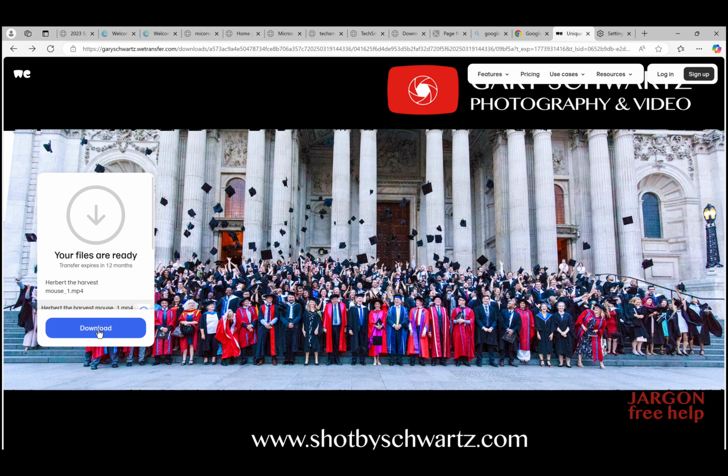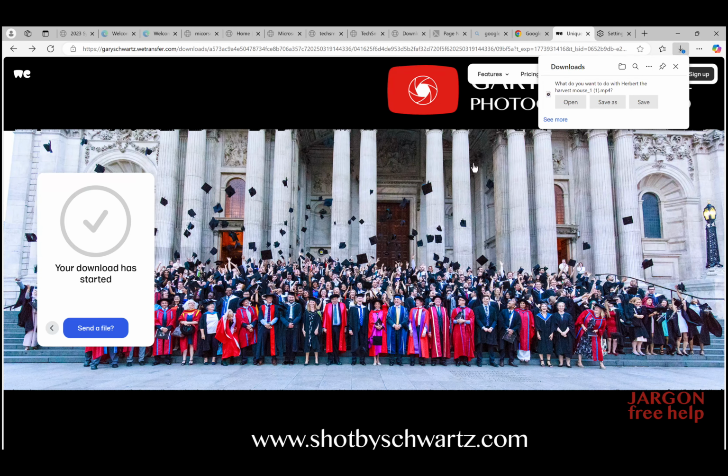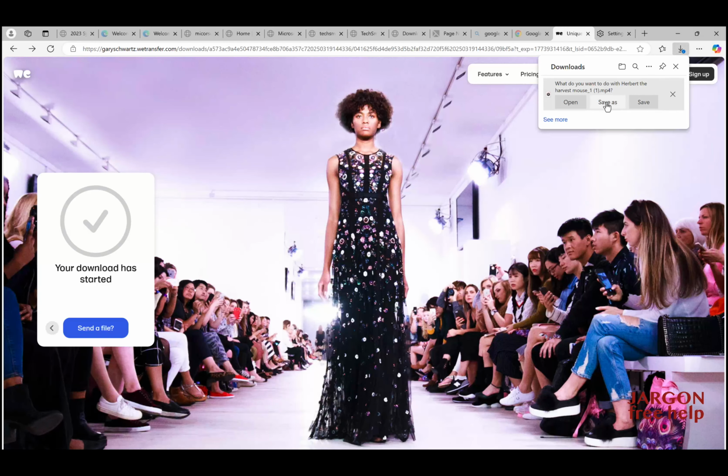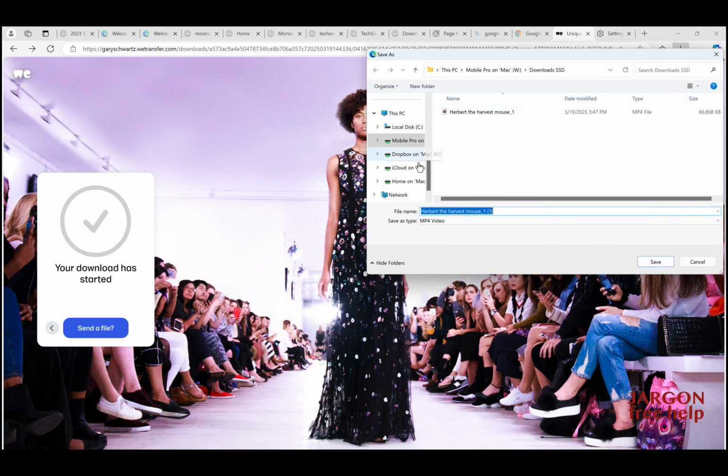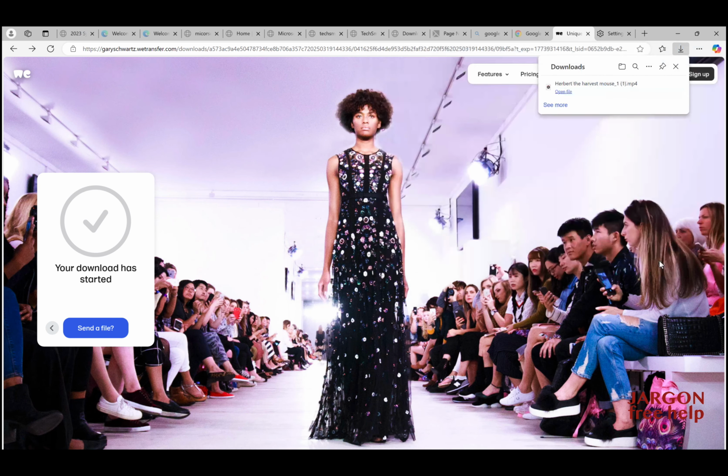So let's just do that. Let's hit download. And what do I want to do? And I can just save it, which will put it into the folder. Save as, I can tell it where I want it to go. So save as, and you can see it's by default going to the Mobile Pro on the Mac. That's the drive that it is. I can hit save and then it's done it there.